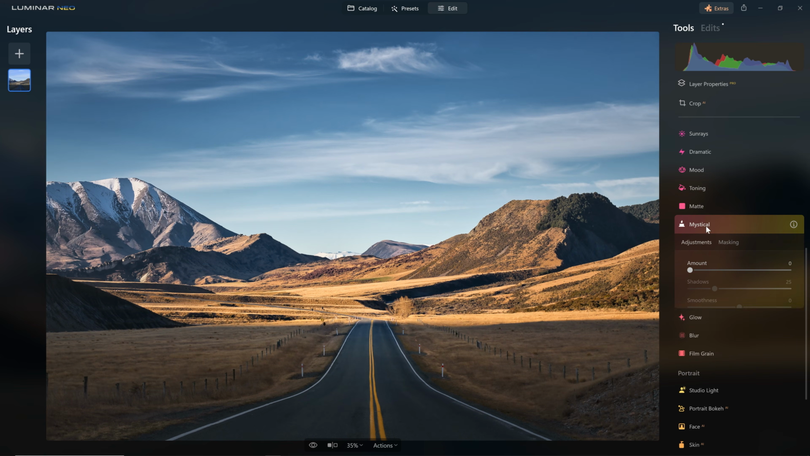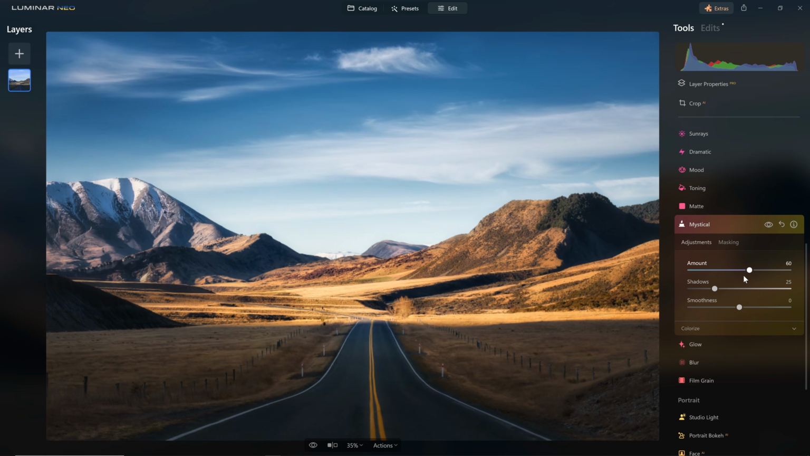So I'll just take that away, jump into mystical, and just crank that all the way up so you can see exactly what's going on, and it just feels like it intensifies the photo in so many good ways. So I'm just going to grab the amount slider just like before, bring that down to a point that I feel happy with, before and after.